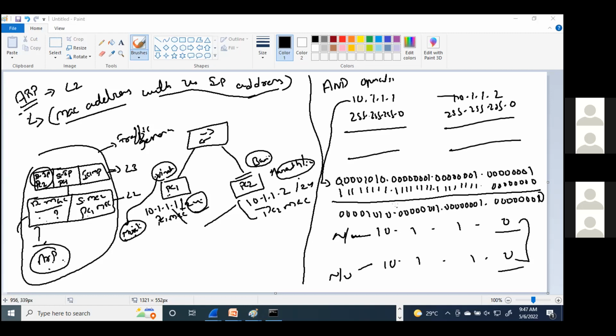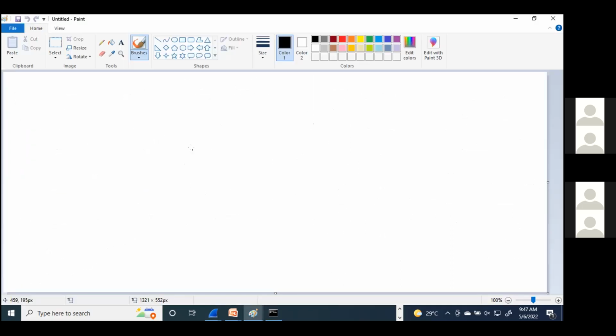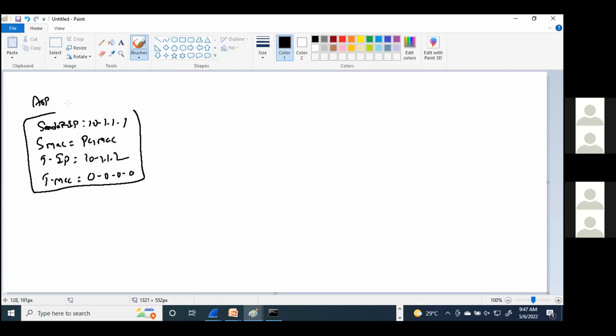Once the PC confirms both are in the same subnet, it will generate and initiate the ARP request. How is it initiating the ARP request? See guys, just as we have the IP header and TCP header, we also have the ARP header. Inside the ARP header, there will be a sender IP, which is PC1, 10.1.1.1, and the sender MAC, which is the PC1 MAC. The target IP is PC2, 10.1.1.2, and the target MAC is going to be all zeros, which is what we want to find out. This is called the ARP header.